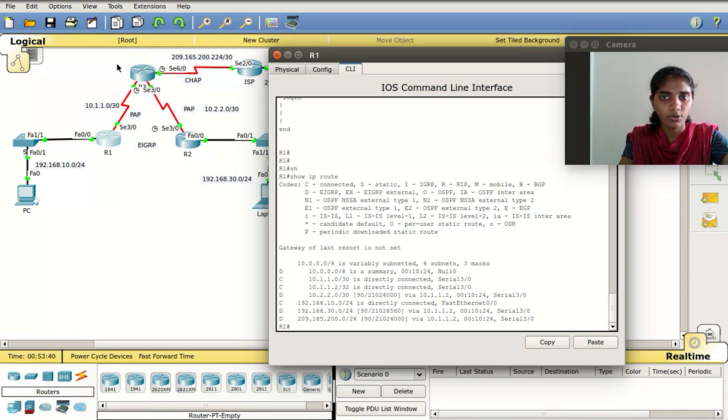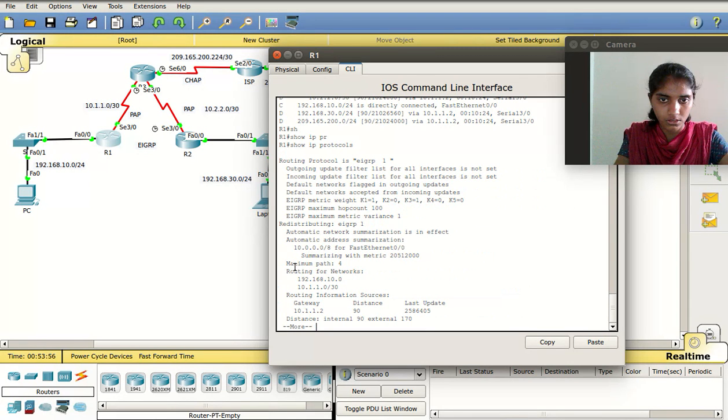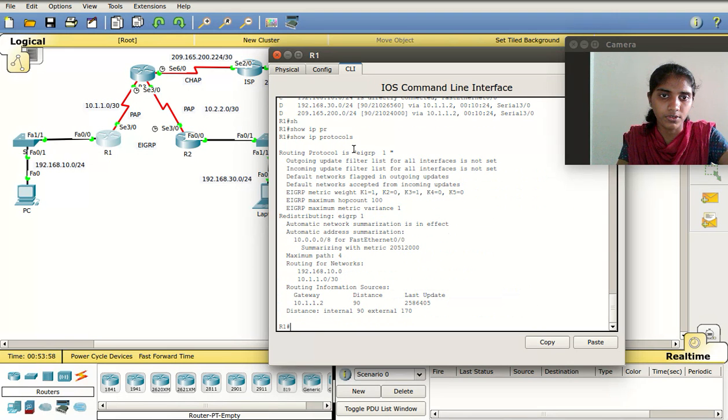And similarly for every router we can check, it will be a similar output where it will have directly connected ones as well as the EIGRP updated routes. So the next command that we will check is show ip protocols. So this will give the details about EIGRP that we have configured, similar to the one that we have seen before. So EIGRP, this autonomous system number, and various other details are displayed.